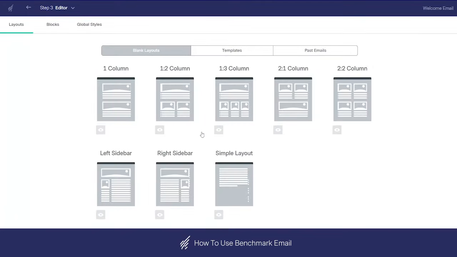Now we've reached our editor. Here, this is step 3. I like to break this particular step into 3 sections. First, we have layouts, which is the basic structure of the campaign. Second are the building blocks. Third is global styles. This is going to be for more of the color and contrast in the background.